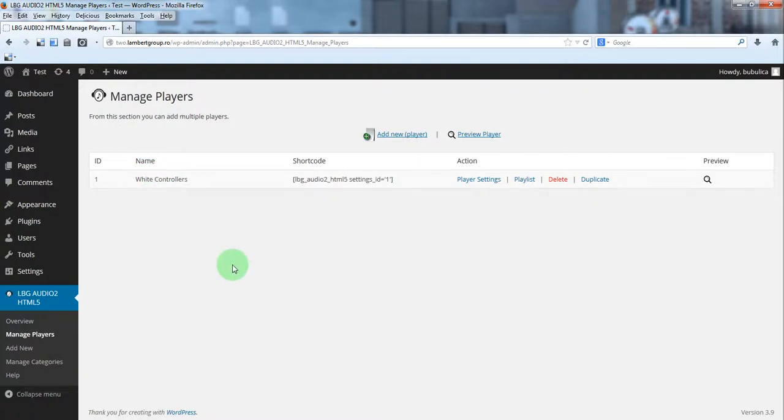To start your work, you have three options. You can use the predefined audio player. You can create a new one by clicking the Add New button, or you can duplicate an existing audio player.